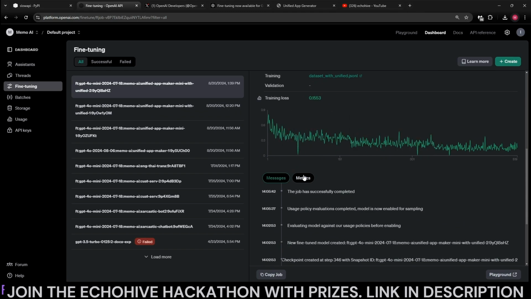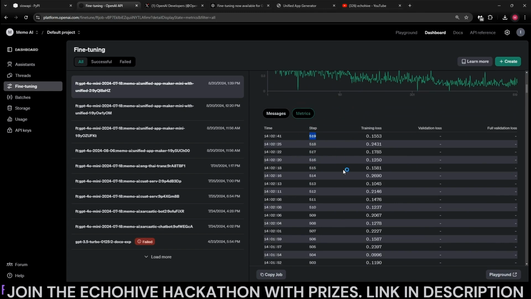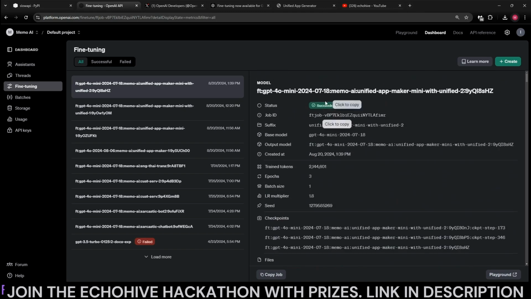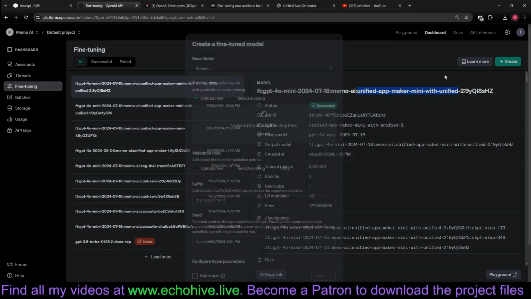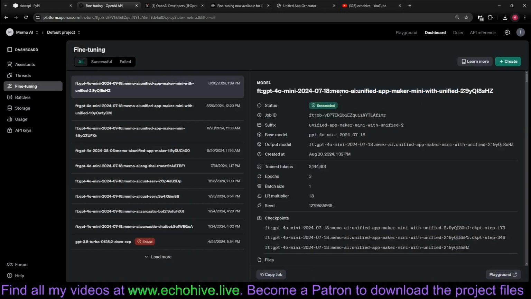You will see the training loss along with these metrics, displaying how many steps and whatnot. And when it's done, you will receive your final model, and you can see which model it was based on. And as you can see, this Unified App Maker Mini with Unified 2 is this suffix that I've entered right here. So you can create a nice identifier here. So this is pretty much how it works.